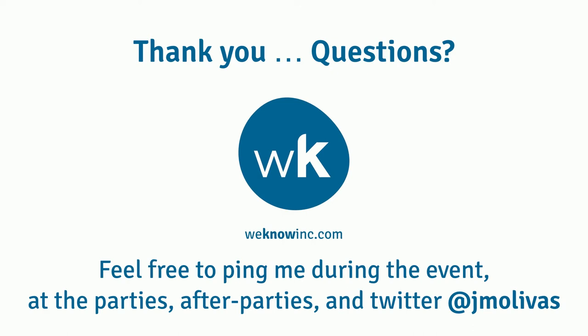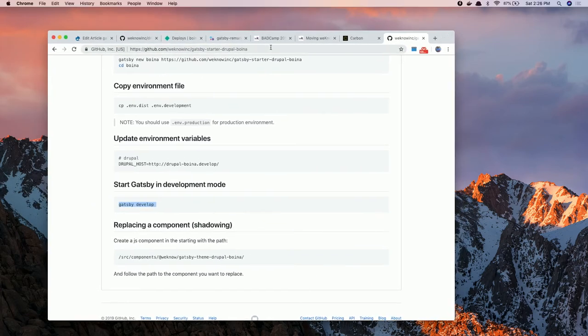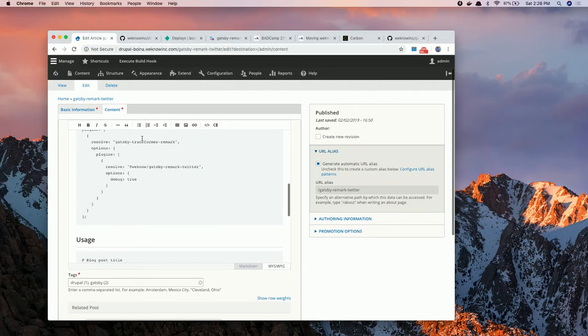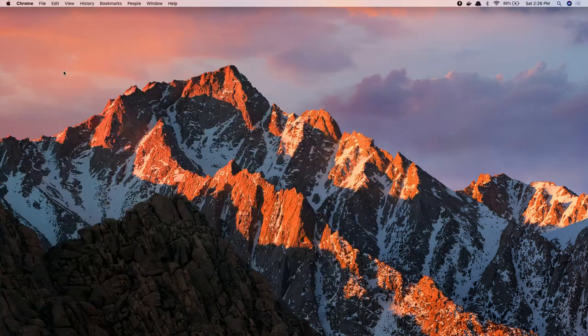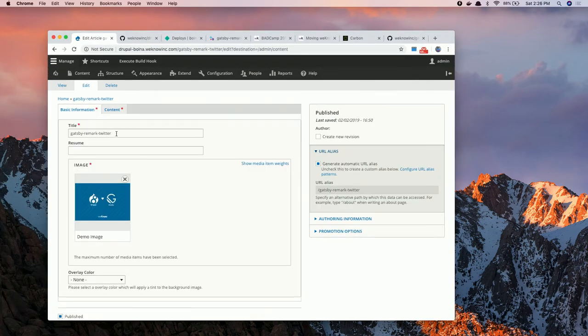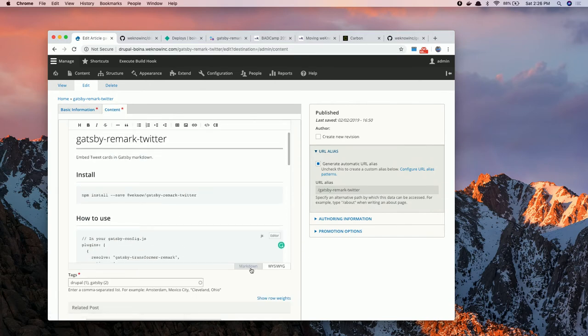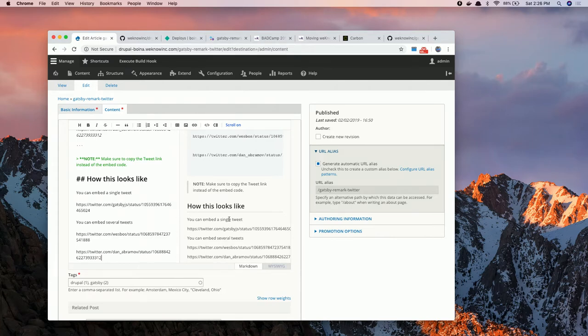I mean, let me show you how this looks. So if we go here, this is how the Drupal site looks. You have this Drupal site, which is pretty much the same content, and we have this WYSIWYG editor, so you can go in here and start typing things.